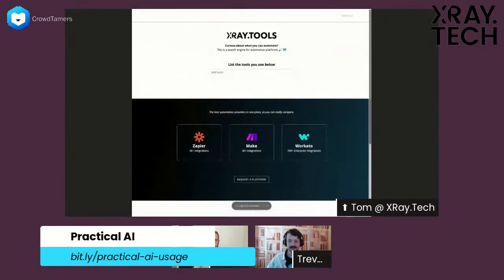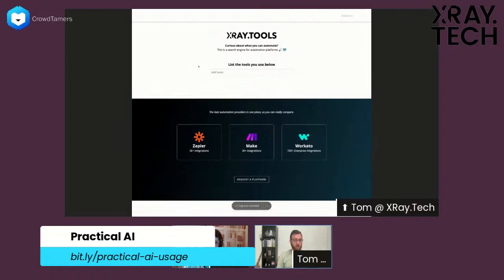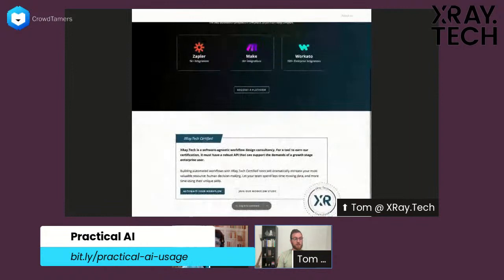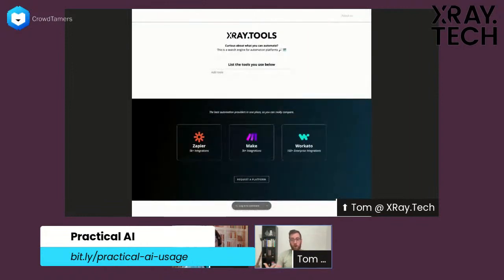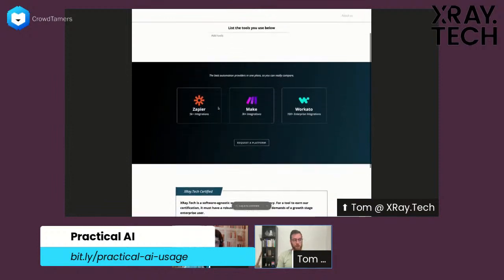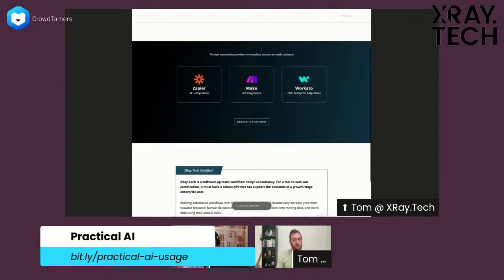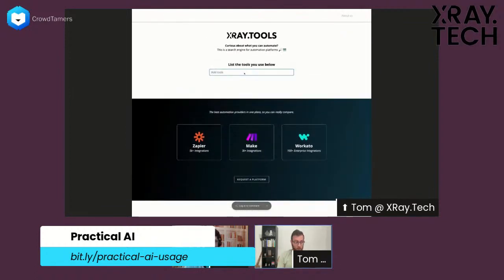Let's do this. This is Xray.tools. I don't think it is on the stream. It is Bing now. There we go. Thank you. So this is the Xray.tools application, right? This is an automation search engine to help you figure out what you can automate with tools that you already use. So we have Index, Zapier, Make, and Workato. We have certified a bunch of tools that we've worked with extensively already. You can request a new platform here, but there's a couple new things here.